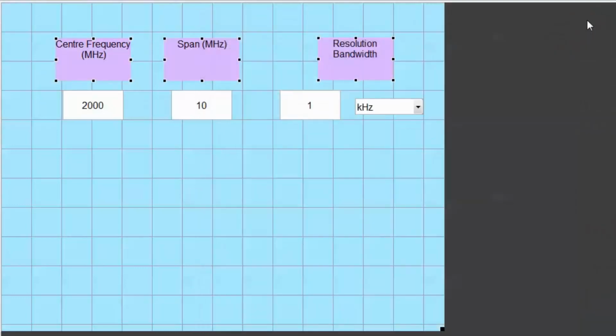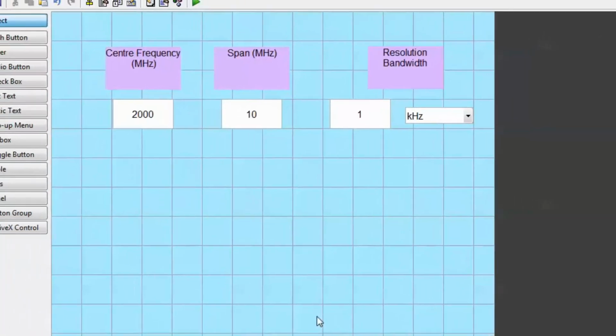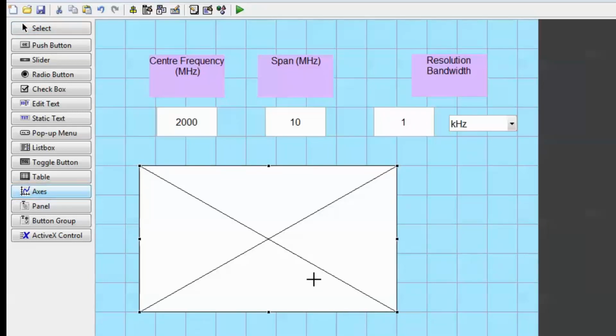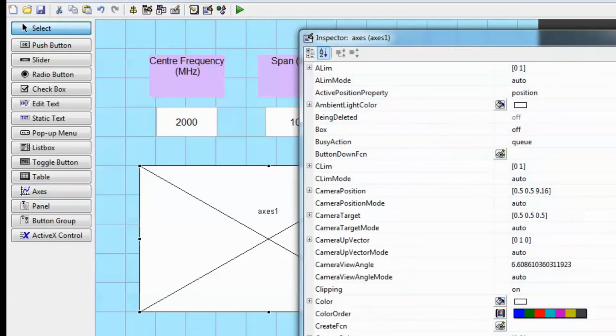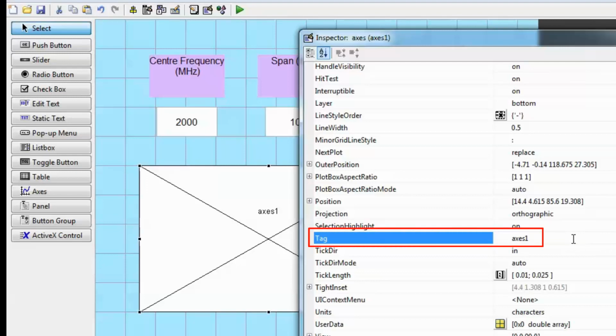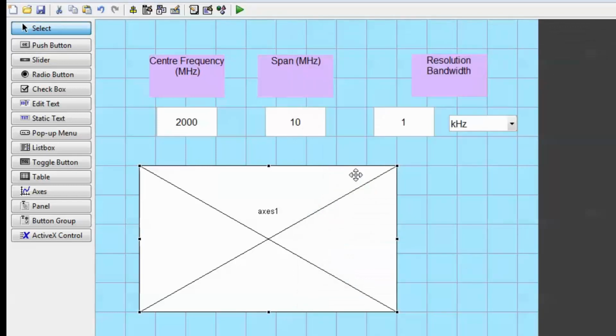Now we may also want to insert something that allows us to display the data that we've acquired from the instrument in a graphical form, and we can do this by inserting some axes. So again, we can just click on axes here and then draw them on the figure. We can double click on this element and change its properties. There's a number of properties that can be changed. As you know, the one that we are really interested in is the tag property, and this is set to axis 1. This is really quite recognizable, and we can leave it as it is for now, because we'll only have one set of axes on this GUI. So let's just close the property inspector.